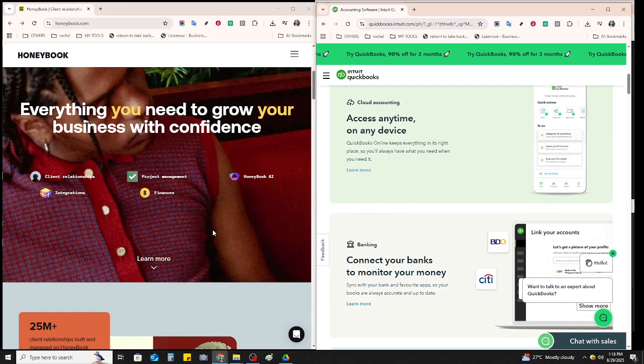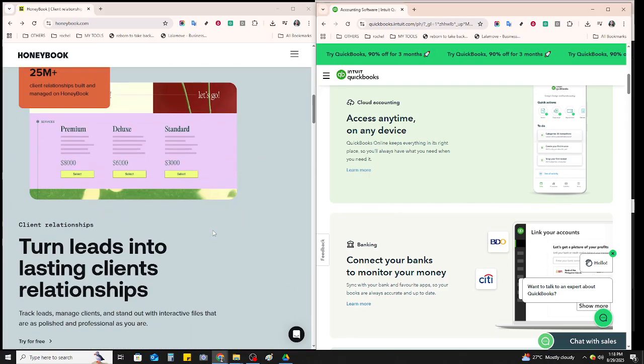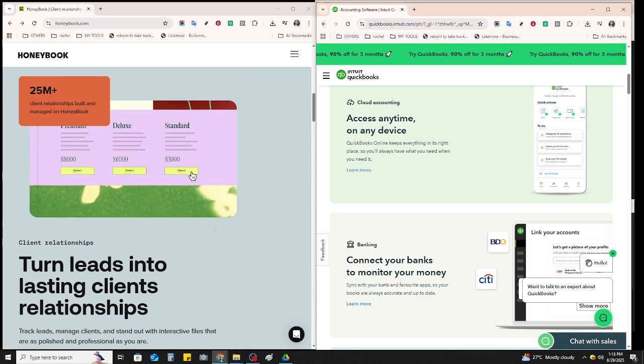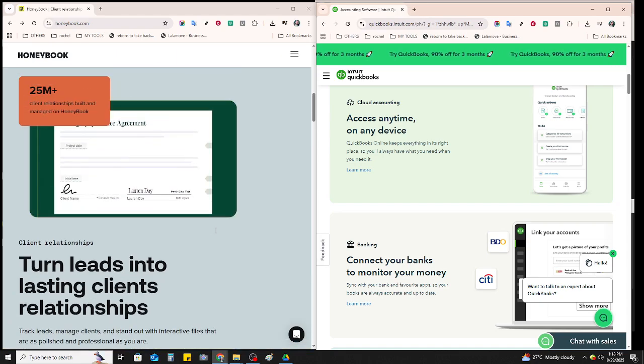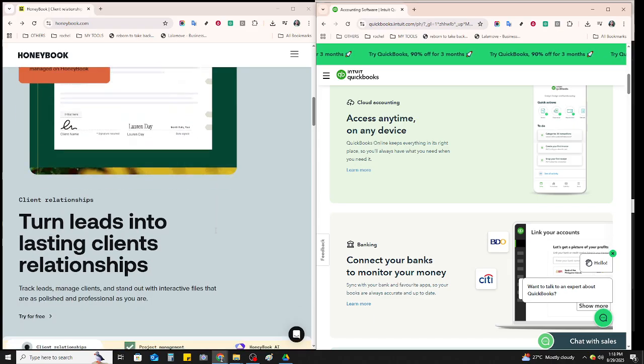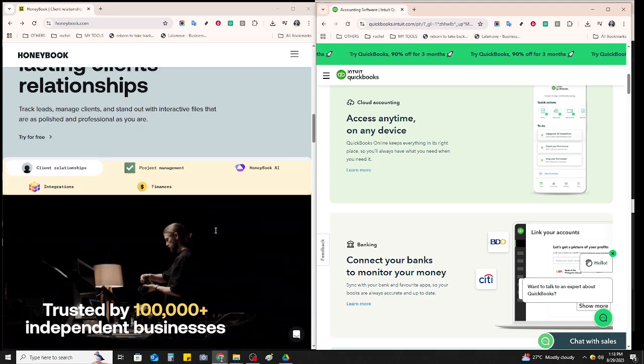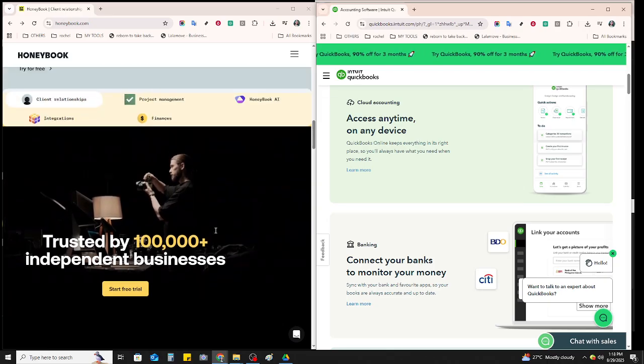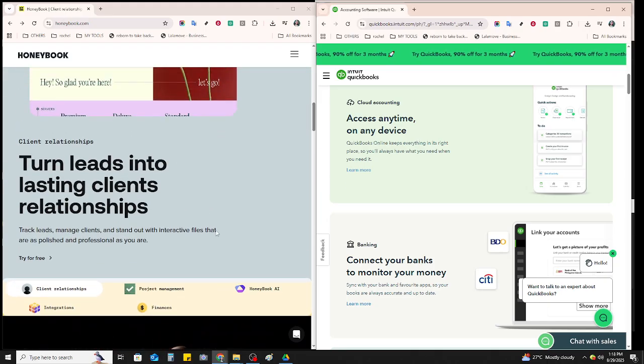Now let's talk about automation and workflows. HoneyBook shines with its strong workflow automation, perfect for creative industries that need to tailor processes from lead capture to project completion. It allows you to set up automated processes that can save you time and reduce manual errors, particularly useful if you have repetitive tasks.